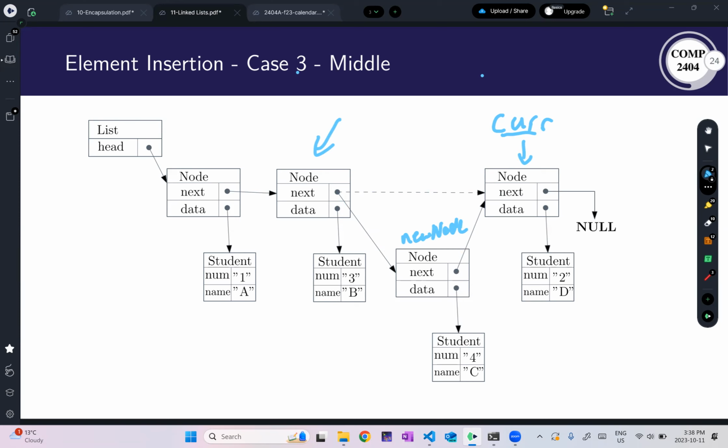So I need to say this previous node dot next. I need to point that to my new node instead of my current node. And this is a singly linked list, so if I had a doubly linked list, I could just grab it. But I have a singly linked list, so I need to introduce a second pointer, which I'm going to call previous. Okay, so now my traversal is going to be slightly more complicated, but if I want to remove or add, I'm going to need to keep track of the previous node.